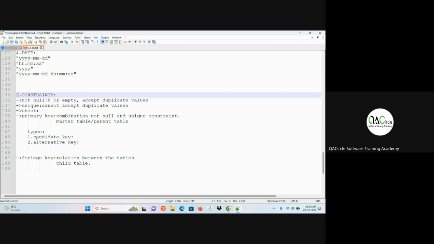Next point. A table which contains foreign key is called as child table.